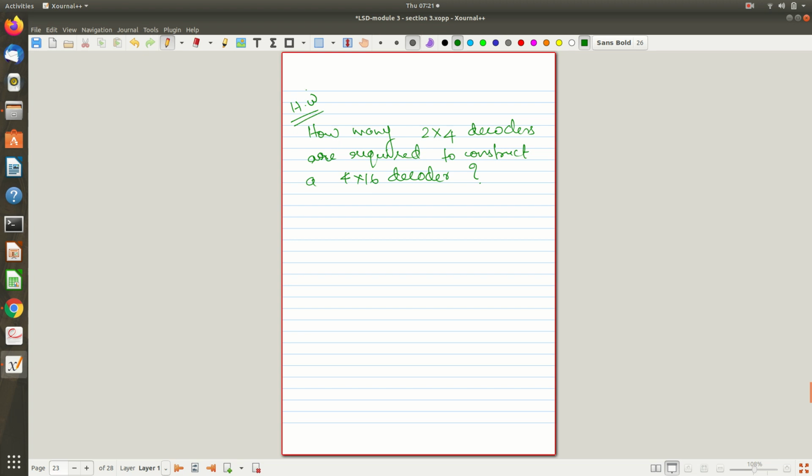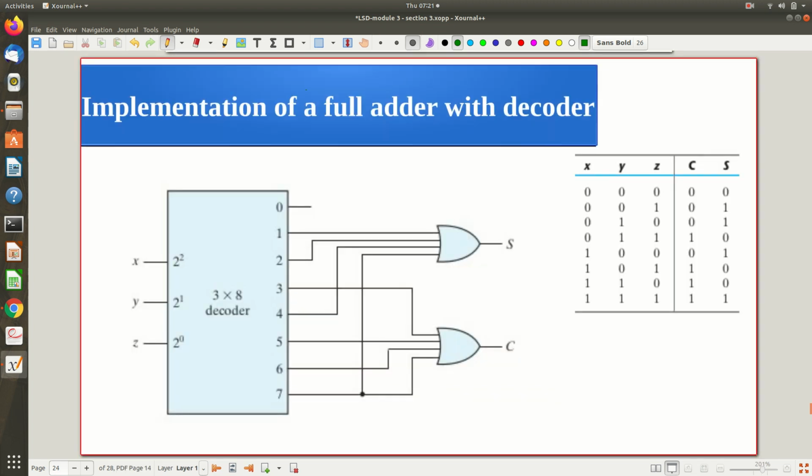Right now I'm trying to finish the important contents first. So next is the implementation of a full adder with the decoder. That is another concept which we are interested in.